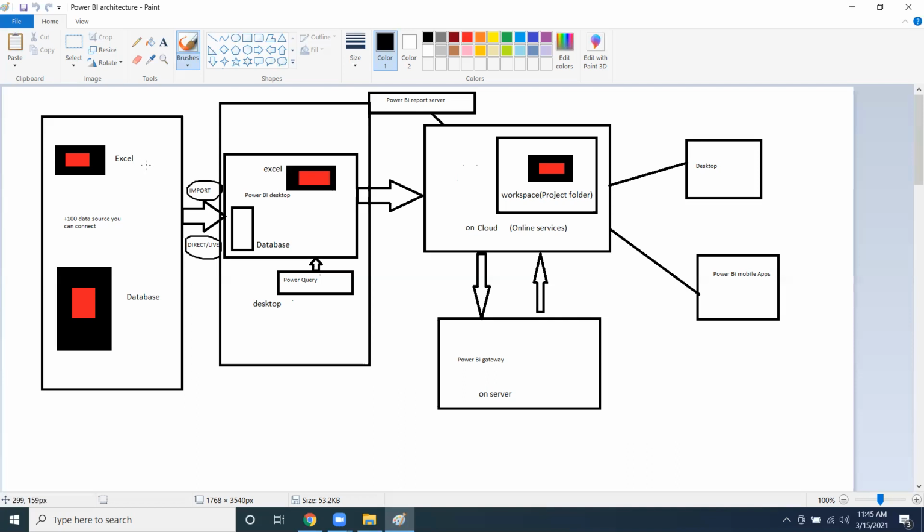So what does import mean? Import means that when you import your Excel into Power BI desktop, your Excel sheet headers and your data will come into Power BI. How will it come into Power BI? Remember, why did Microsoft give the name Power BI desktop, not just Power BI? Because our desktop would have RAM, 4 GB RAM or 8 GB, 16 GB RAM.